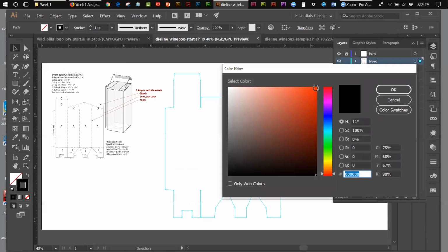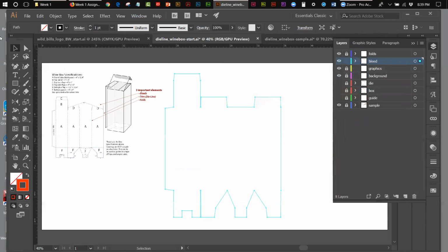And what I'm going to do is change, first of all, the color of this. I'm going to make it red. So I'm going to come in here and make it red and hit OK. And now watch when I deselect this. It's red.